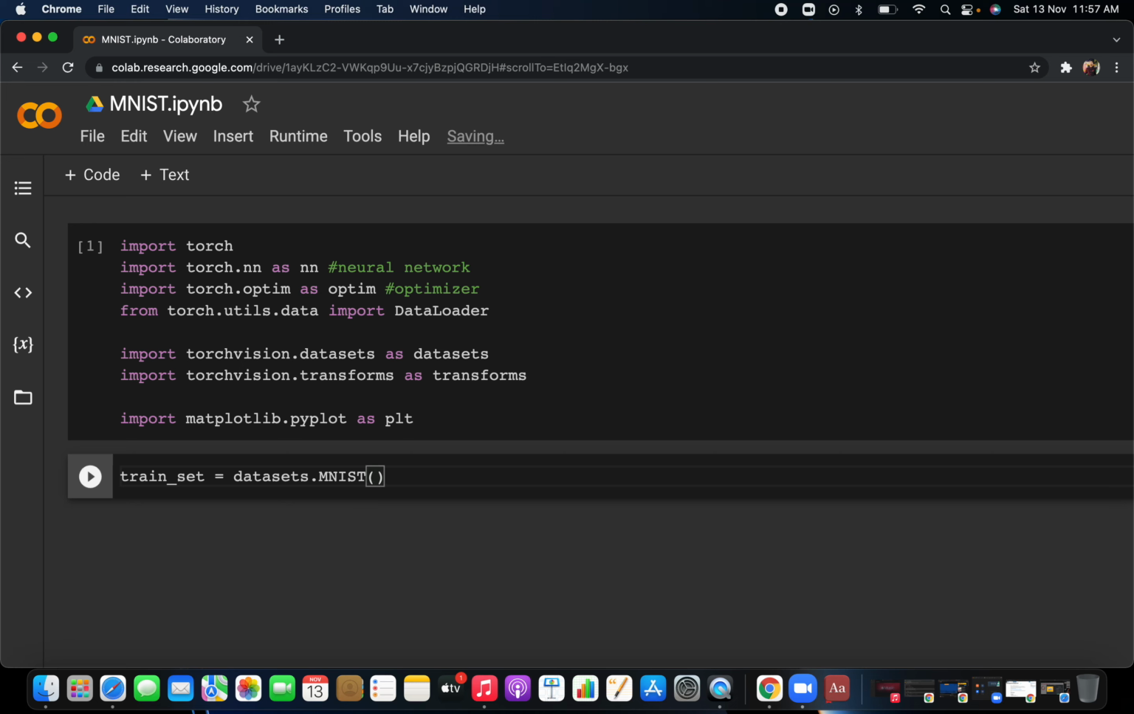Now after that, it takes four parameters. The first parameter is the root, where you want to download this particular data. You can provide the path; I am just keeping the same directory, so I am not providing a path. And then the second parameter is train, whether you are downloading this dataset for training or for testing.